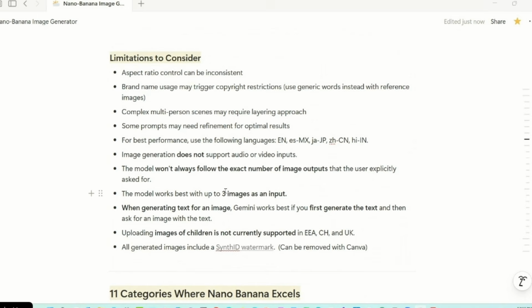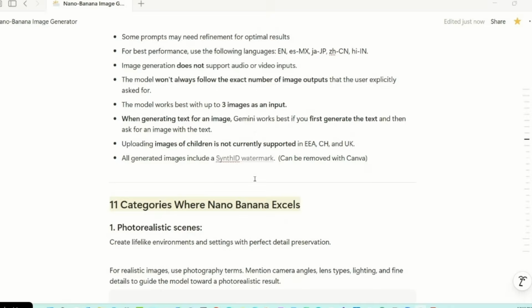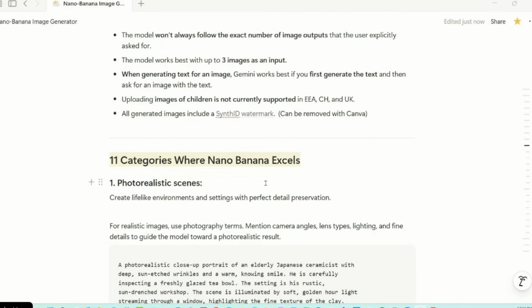Image generation does not support audio or video. And if you've seen any of my images that I've created, and then you've seen and heard the audio with the video, that is using a different platform for a different class. That is using VO3, which is not a free option inside of Google Gemini, but it produces amazing videos. I use it consistently. So, all right. You're also going to have a watermark, but you can remove watermarks on Canva. I'm not sure if it's a free option or it's a paid option.